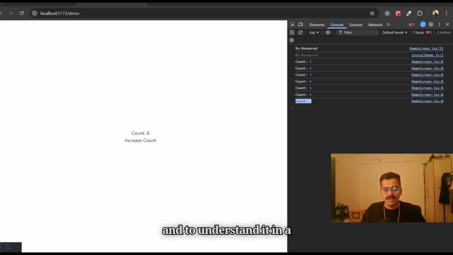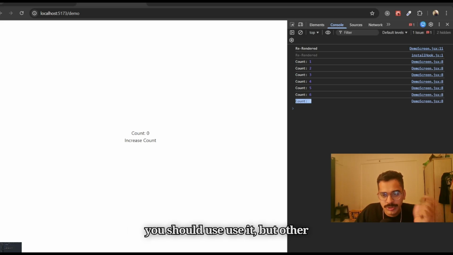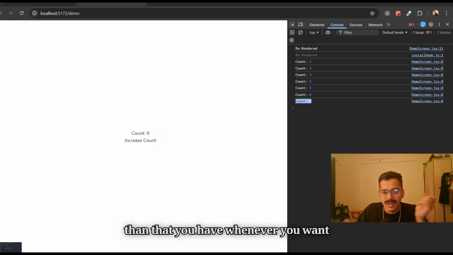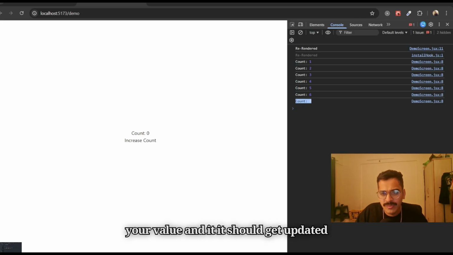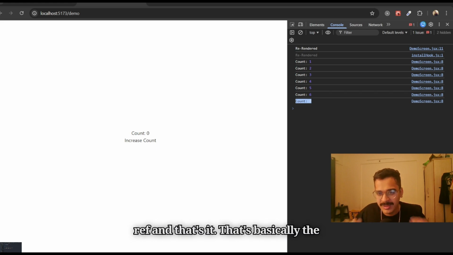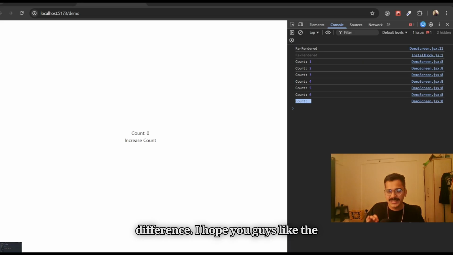Okay, and to understand it in a very simple way, whenever you have to change UI, you should use state. But other than that, whenever you just want to use your value, and it should get updated regularly, but you don't want to re-render the UI, use ref. And that's it. That's basically the difference.